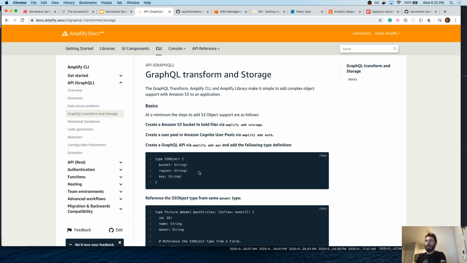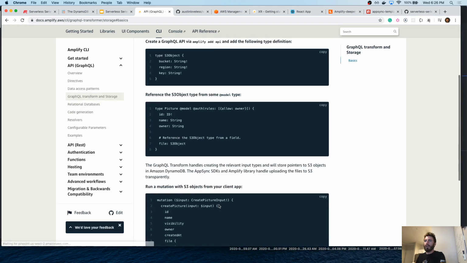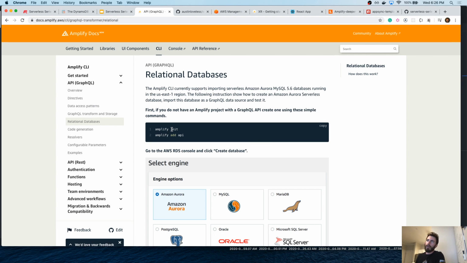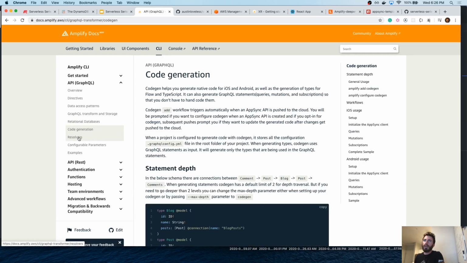And then you could define different S3 storage objects and whatnot in your application. You could connect relational databases. Right now, I think the only one it supports is Aurora. And then all your code is generated whenever you create these schemas.